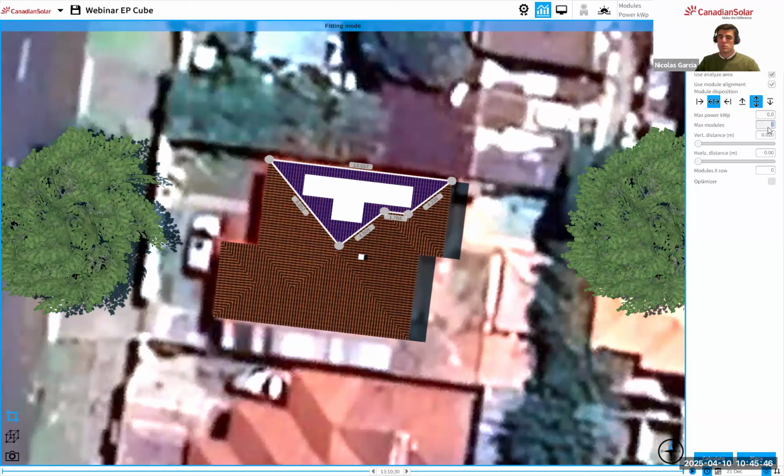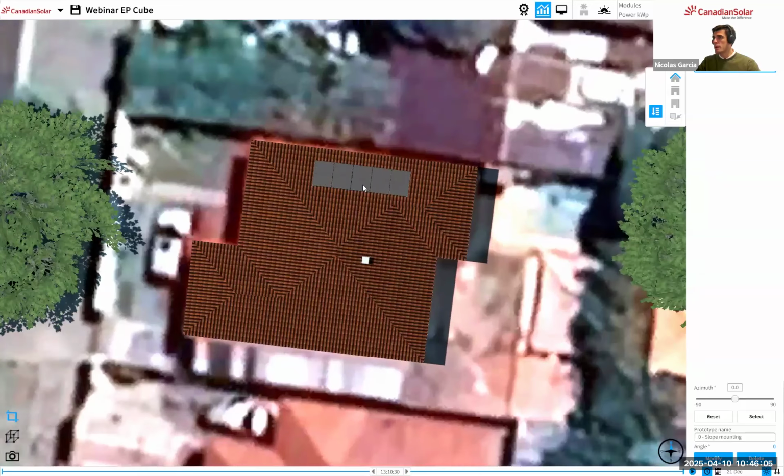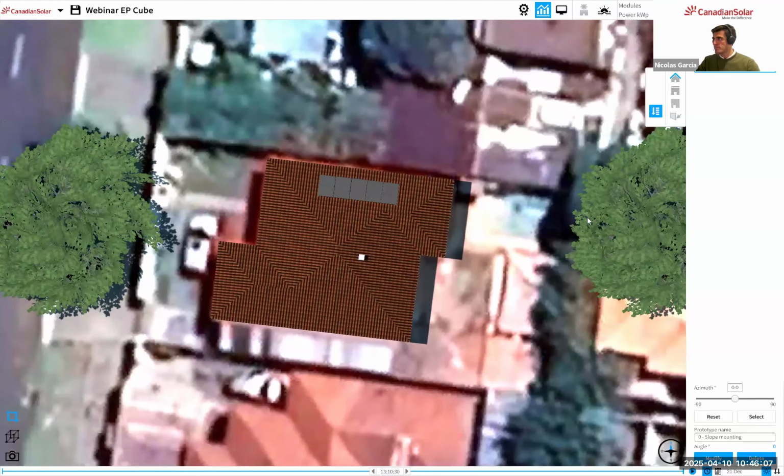For example, if we want to have a maximum of 5 modules in this slope, we set it here on the right-hand side with the different parameters, and then we can calculate again, and we see how it's defined. Once we have it, we click place below on the bottom right, and then we have them here as they are.